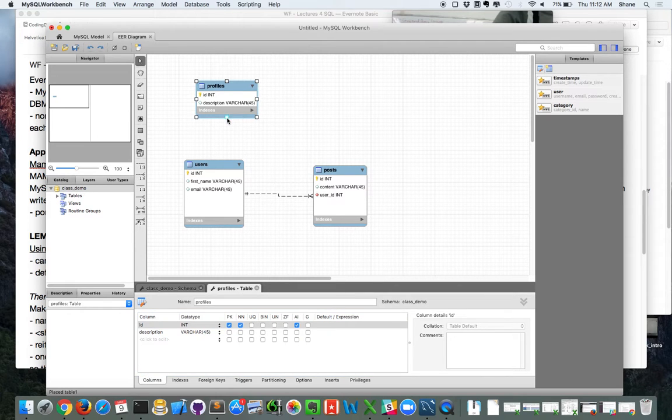I may only have one profile for every user object, so I could also build this one-to-one relationship, okay? Can anyone think about why I would or would not want a one-to-one relationship? Does a one-to-one relationship make much sense to you guys? What would be another way of doing this?